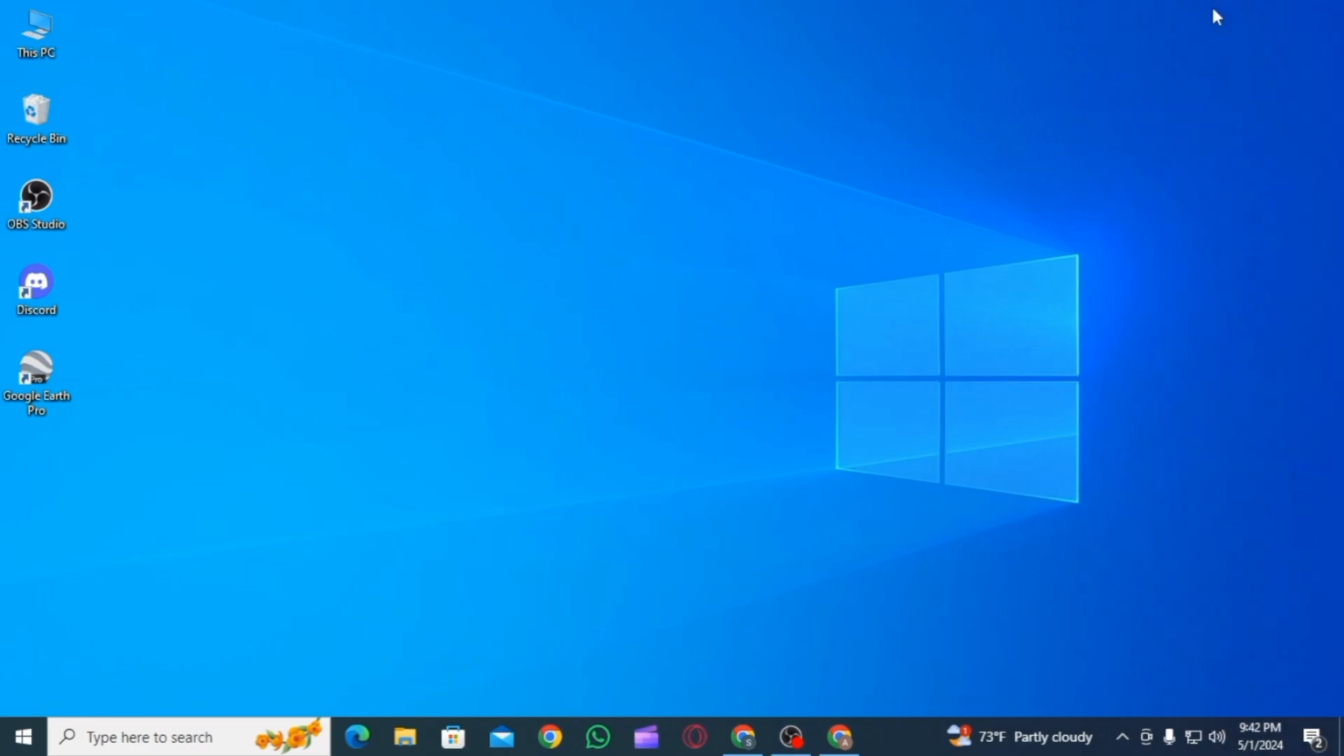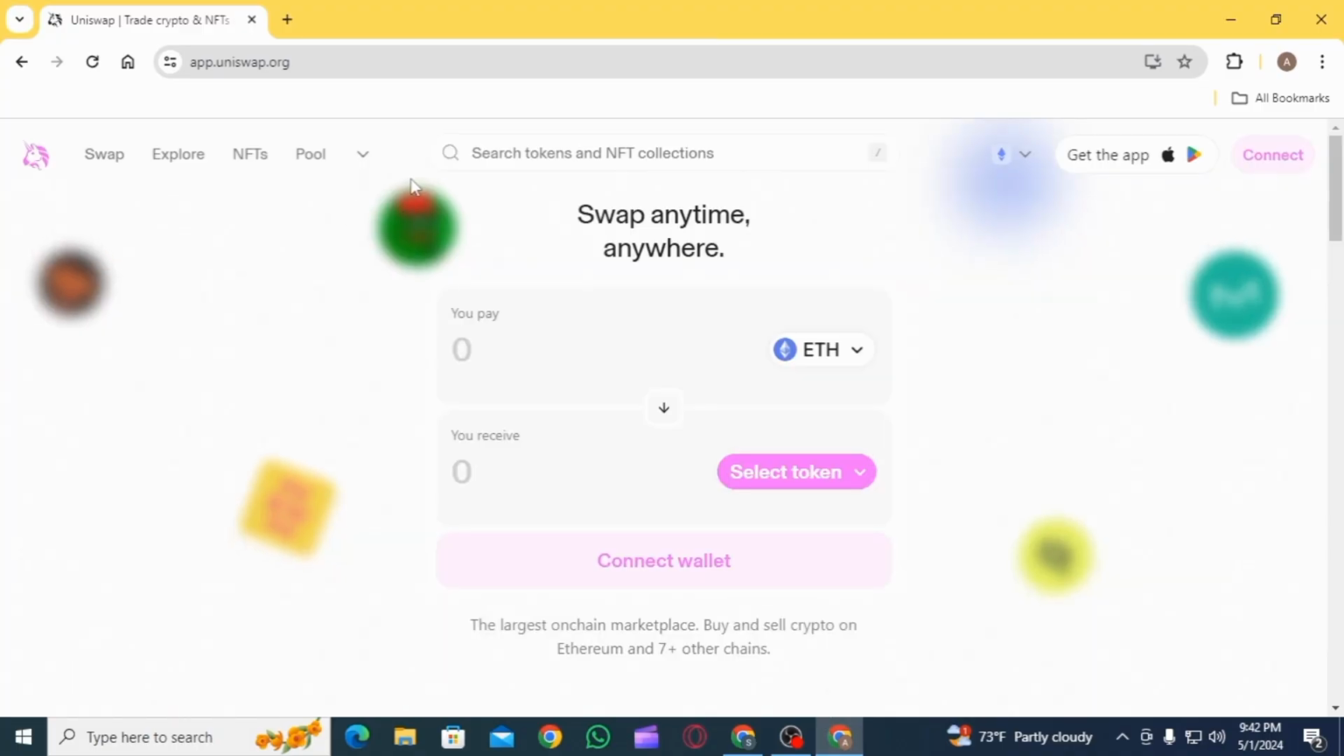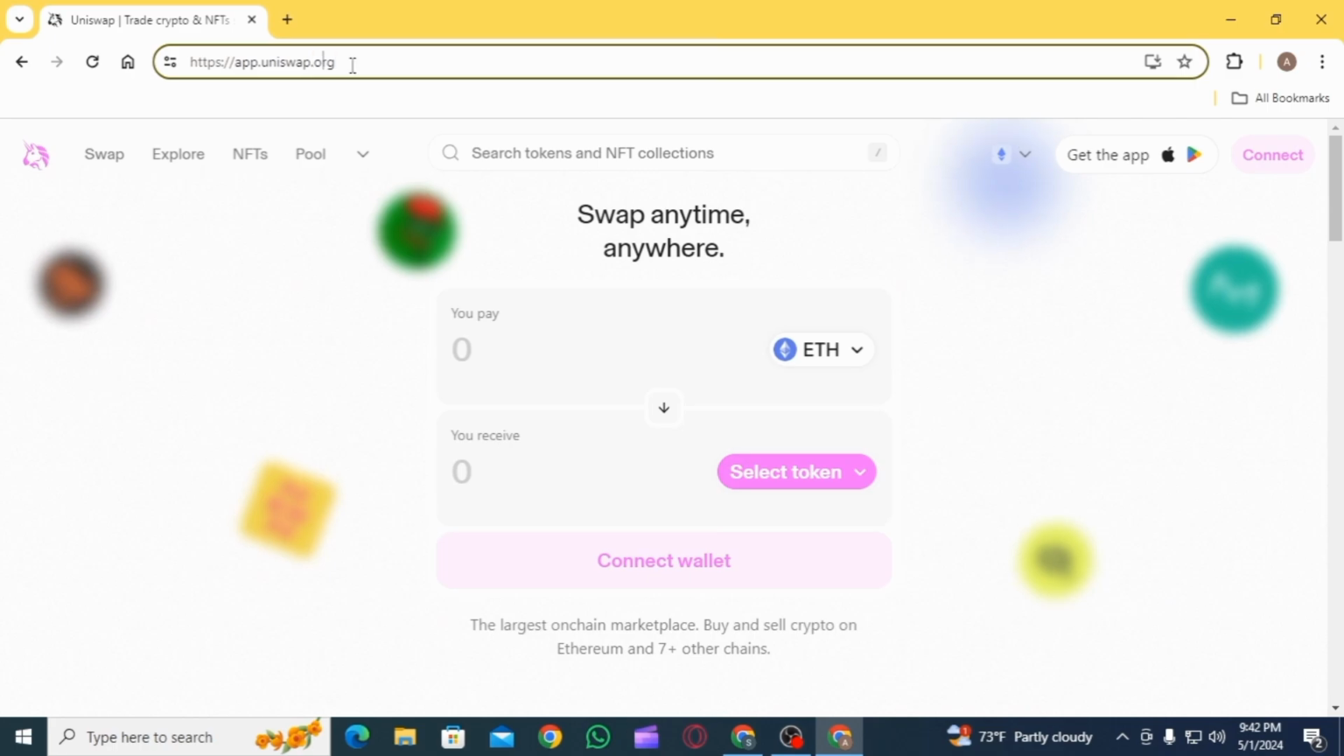In this video, I will guide you step by step on how you can set limit order on Uniswap. The first step is to open up any web browser and head over to app.uniswap.org. Now, the second step is to select limits. For this, you want to click on the Limits tab or the Advanced Swap tab.